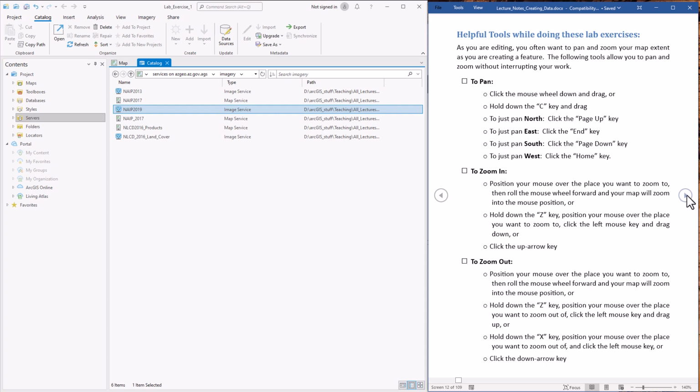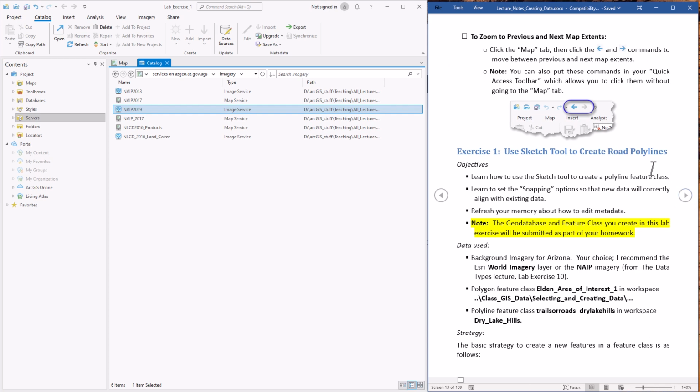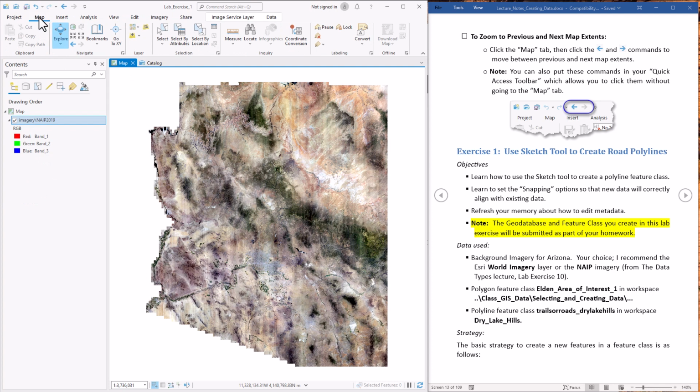features. Also, I'm oftentimes going back to a previous extent, then going forward to the subsequent extent. And you can get to those functions. There are these left and right arrows here. You can get them in the Map tab. They're right here. This lets you zoom back and forth. But I use these so often when I'm editing that I actually added them to my quick access toolbar. So you might consider doing that.